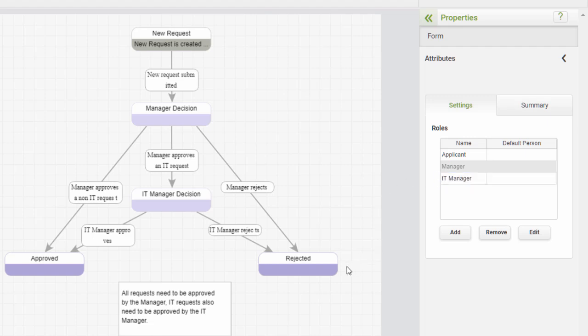Every instance of the form will have an applicant, a manager, and an IT manager, so those roles are consistent. However, it won't always be the same person occupying the roles on an instance-by-instance basis, and that's where the default person column is used. There are a few ways to manage this, but one of the most common methods is to capture the email address of the person in the form and then link the role to that field.